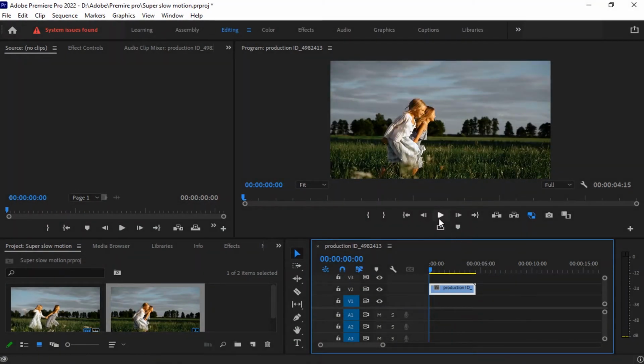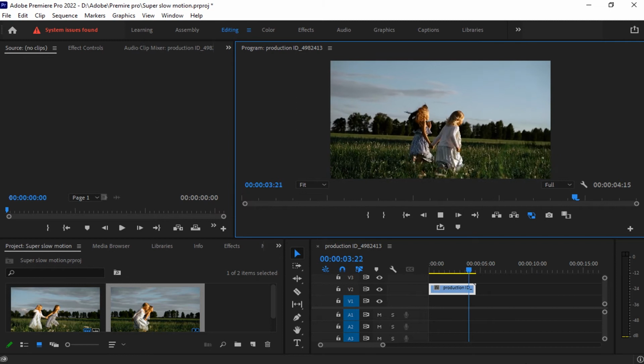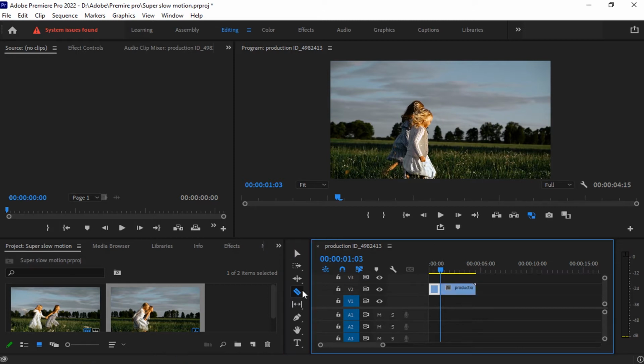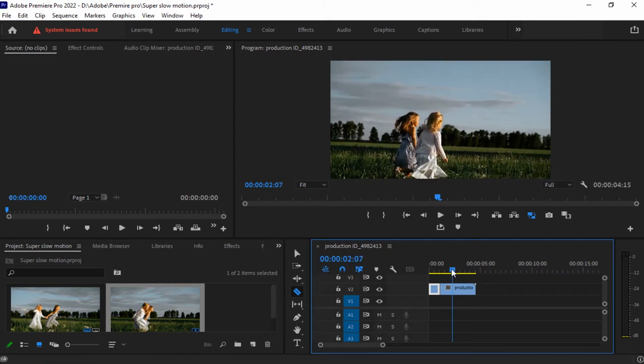I'm using this video. I choose hair to cut. Use the razor tool to cut. You can also use the shortcut key Ctrl plus K to cut. Remember, where you cut, the slow motion will start from there.